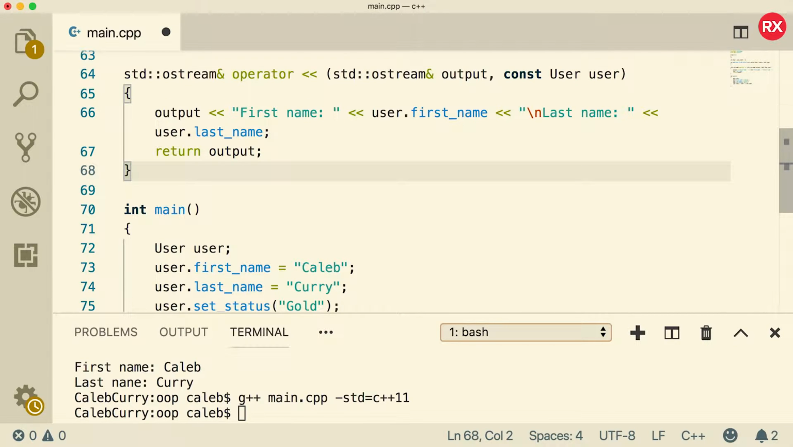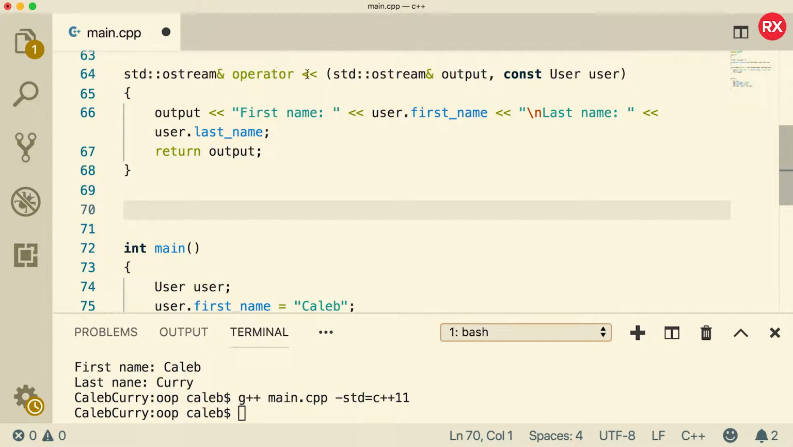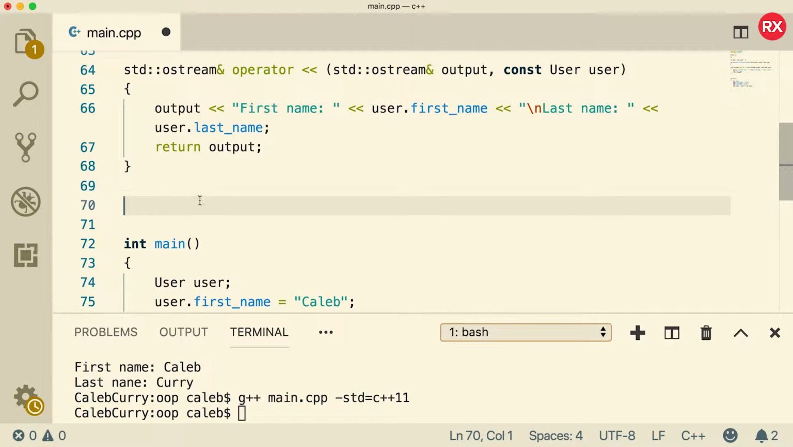Now let's do the same thing with the extraction operator, which is the same thing, just pointing in the other direction. So what if we want to take user input and store it in a user object? I'm gonna challenge you to try to figure that one out, or at least figure out what the method signature will look like. So pause the video and do that now. All right, let's code it ourselves.